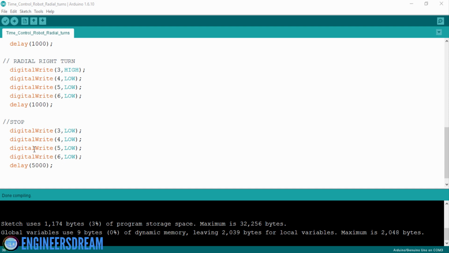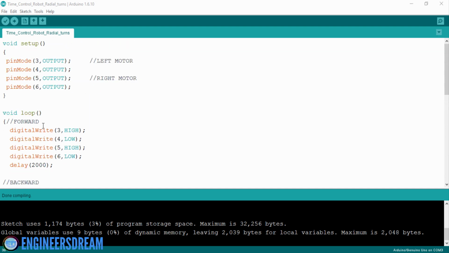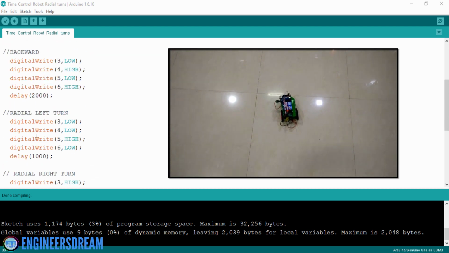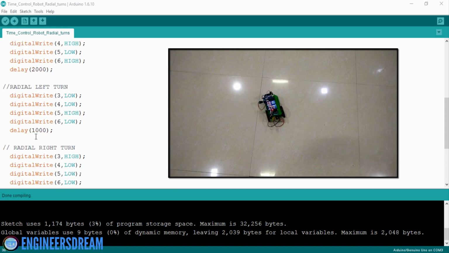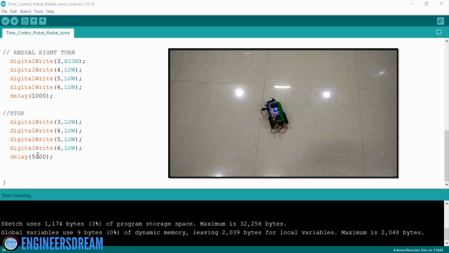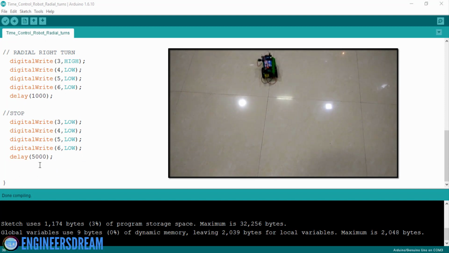In the previous video, we have written the program for stopping a robot. But when we checked the output, the robot was going forward for 2 seconds, going backward for 2 seconds, taking a radial left turn for 1 second, a radial right turn for 1 second, and then the robot stopped, but it only stopped for 5 seconds.